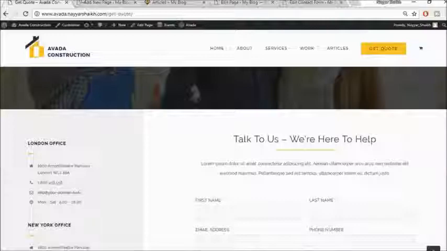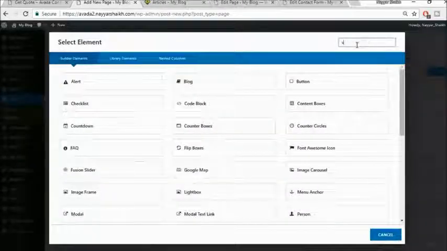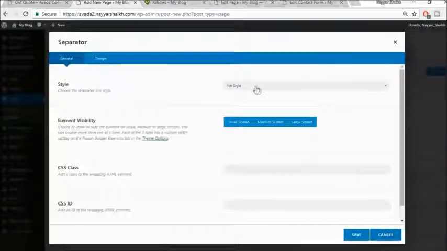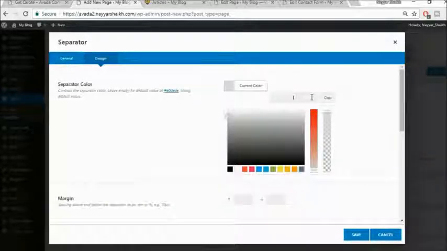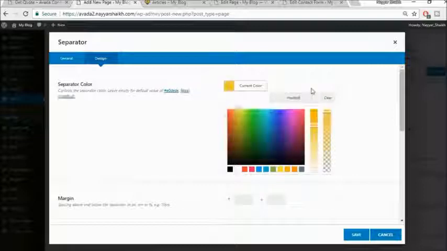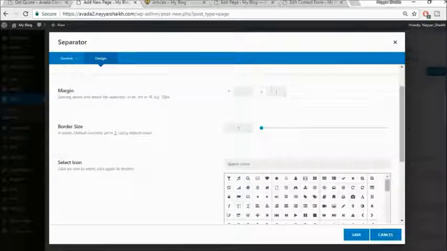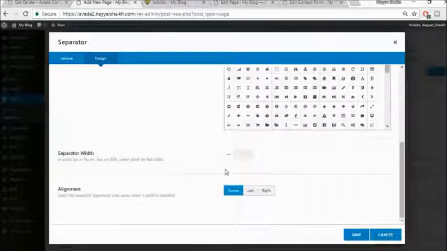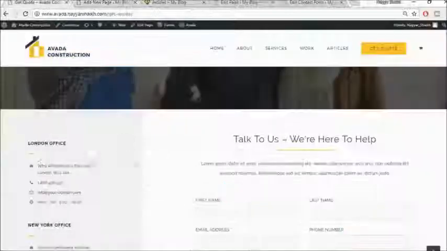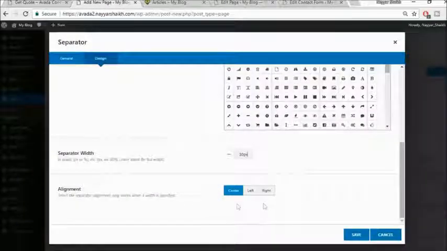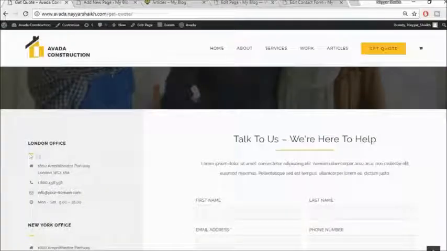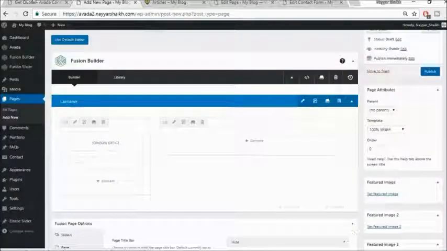Then we have this separator, add element, search for separator. Fine. No style, single border layout. Design, select the color. Fine. Then you can add some margin, bottom, top, whatever you want. Border size 2 pixels like we always have. 30 pixels width for this one because this is quite small, very small. Okay, and alignment should be left. As you can see, it is left aligned. Click on save. So we have this.